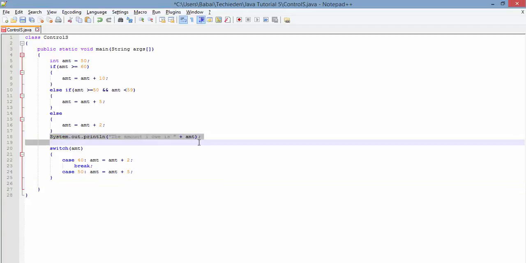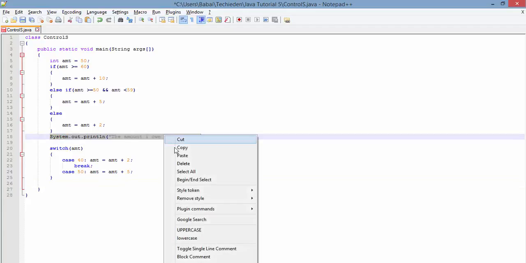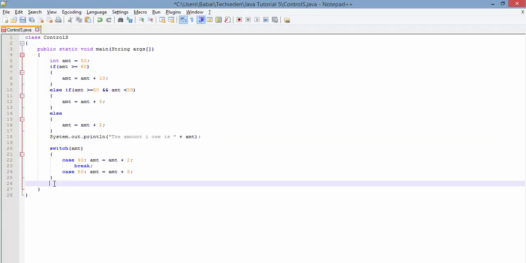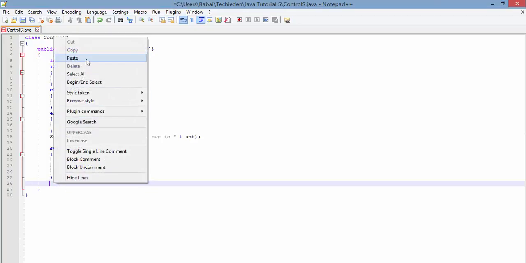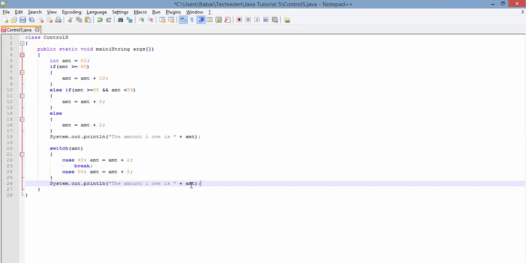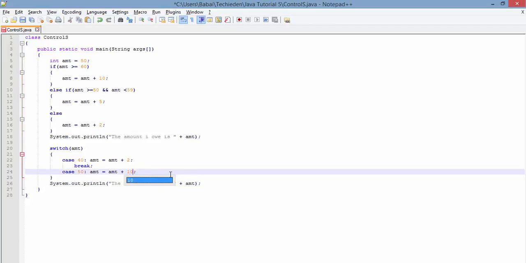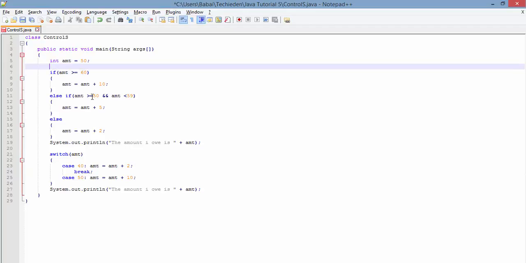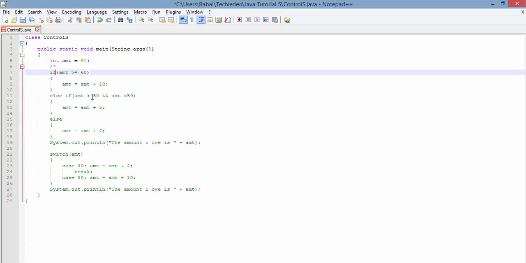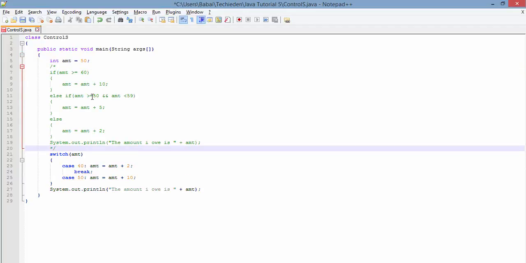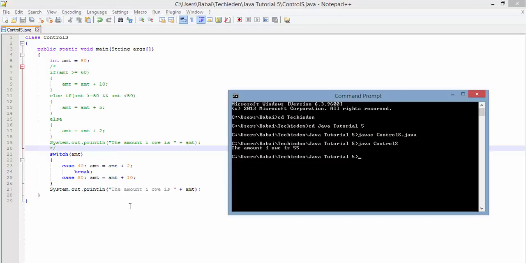I'll just copy and paste, I'm too lazy. Okay, I've copied and pasted, and let's change the value because it will be easier to understand. Yeah, it's done. Let's comment this section out, in case you don't understand this. I'll comment this out for you to understand the situation better. I'll comment this out, save my file, and as previously, I'll run my file.